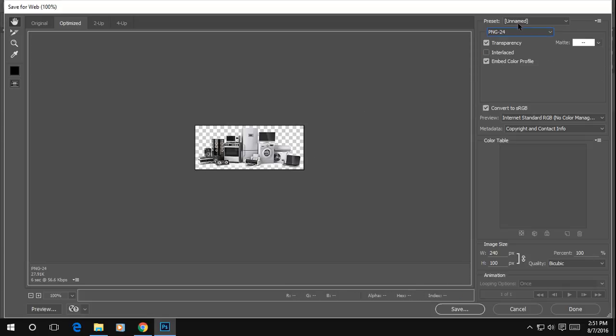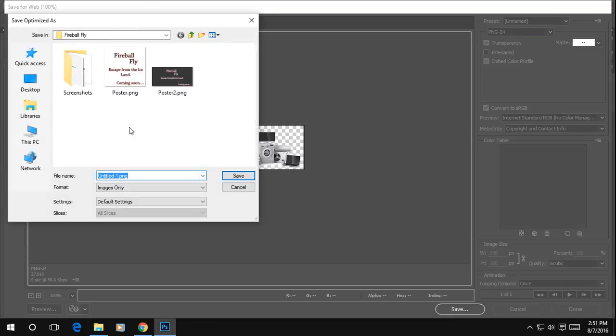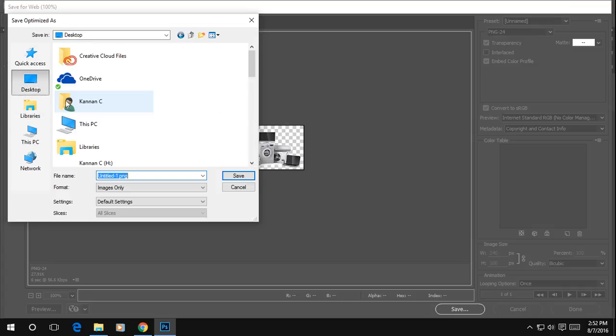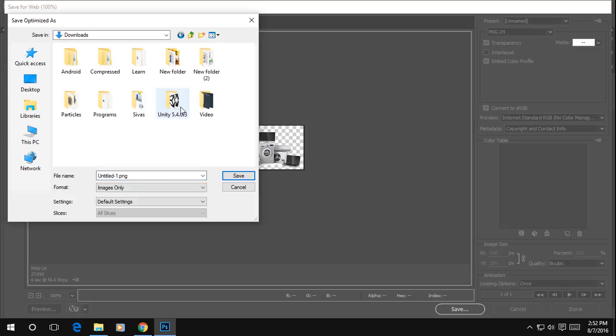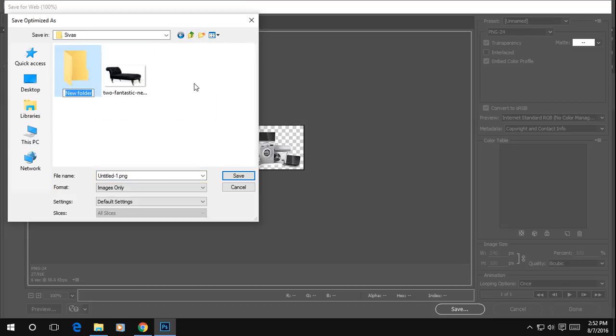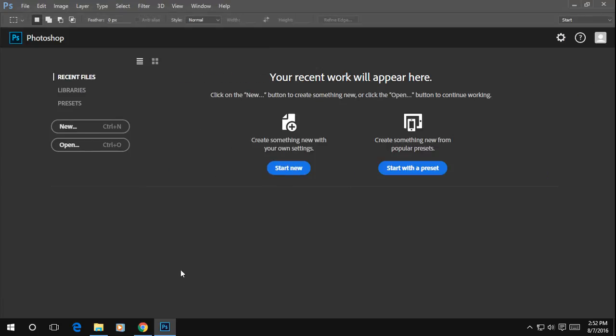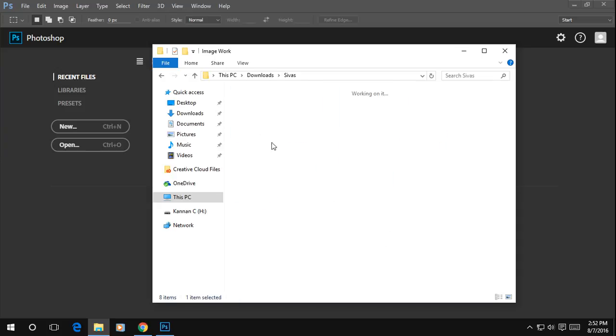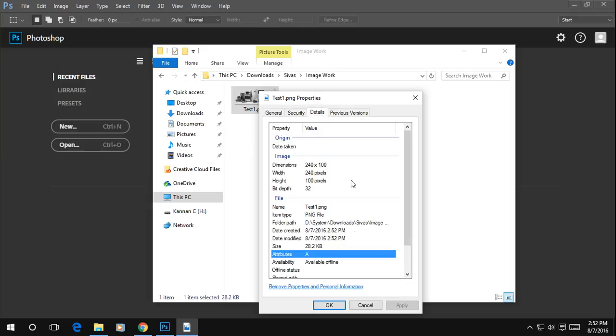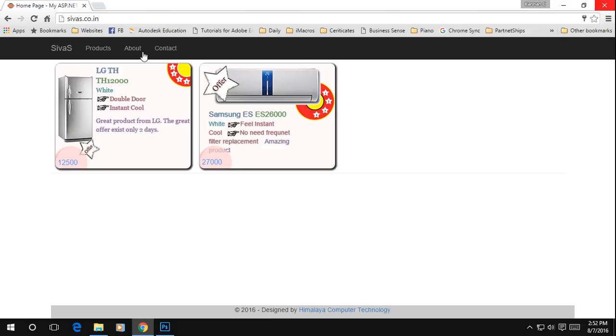So you get nice transparency. Okay, save the image. I just go to the computer domains. Test one, save it. Just like that. What you see, this image exactly fits into this website. No need to worry, testing that.